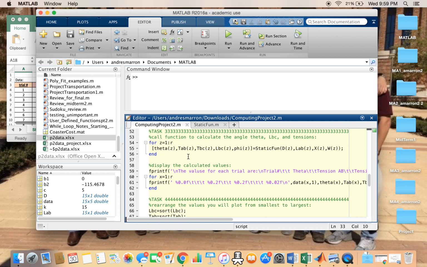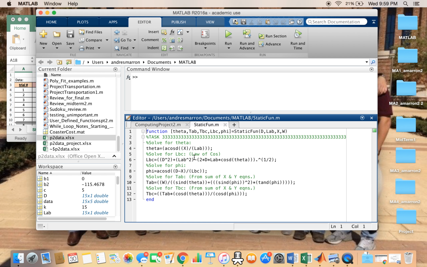Task 3 is where we call our function. Z equals another for loop. We start at 1 and run this 15 times because 15 is the number of rows that we have, so 15 trials. Our outputs are going to be theta, tension AB, tension BC, length BC, and phi, and our inputs are D(z), length AB, X, and our weight W. Now we go over to our function, and here are all the calculations. Again, the outputs are listed over here, and the inputs are listed over here.